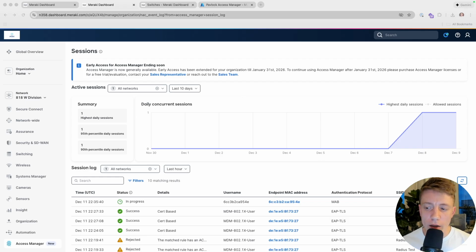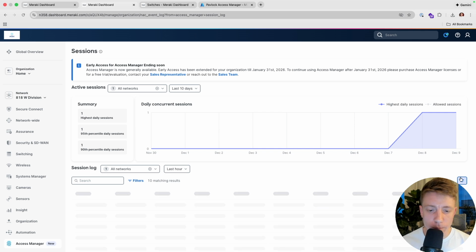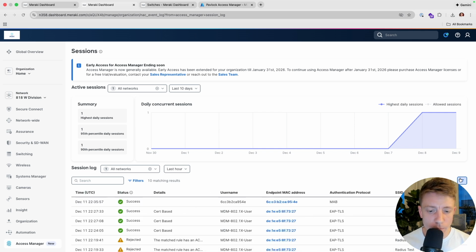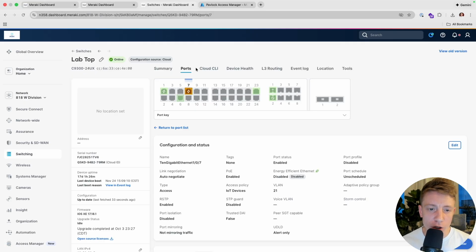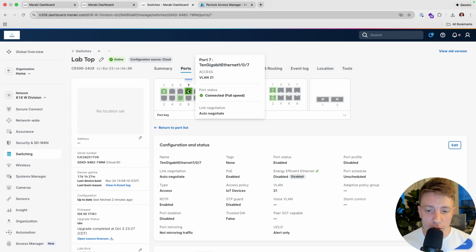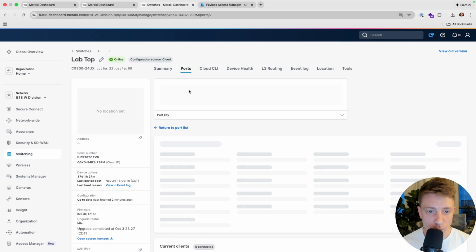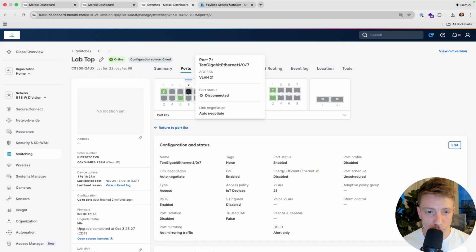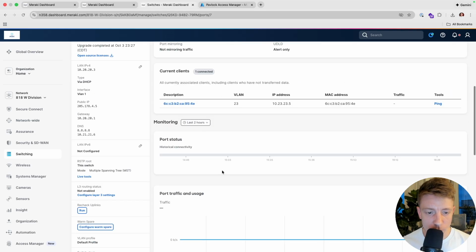All right, you can see that we are in progress now. And you can see it matched to my authentication protocol MAB. And you can see success. Let's hop back over to the switch port and make sure that this did put this on the correct VLAN. And under current clients, you can see my camera, and we are connected on VLAN 23. So MAB authentication bypass, super easy with Access Manager.